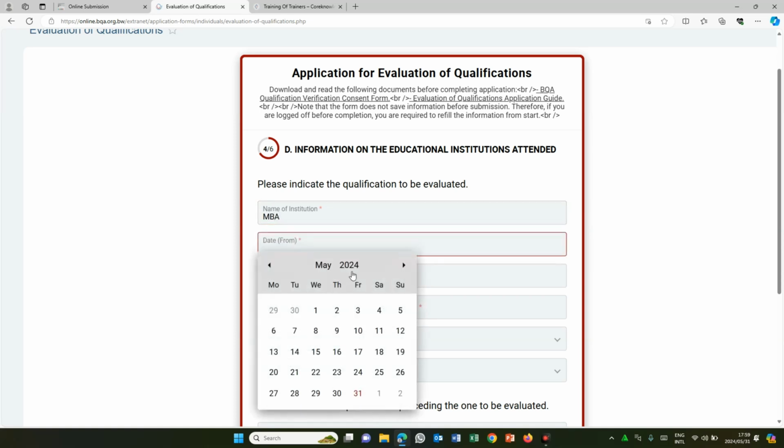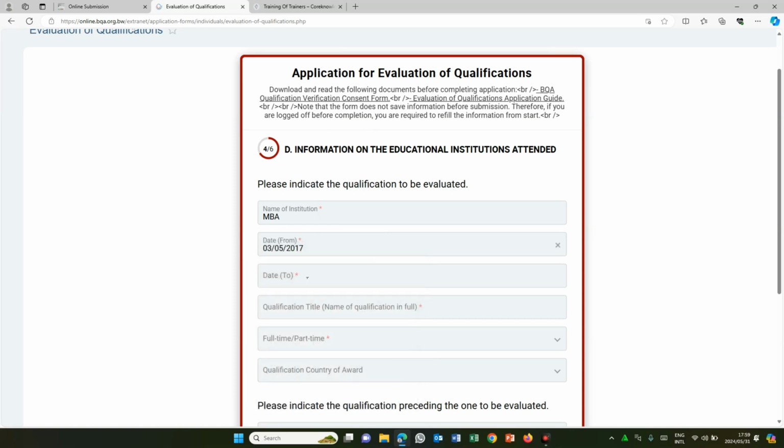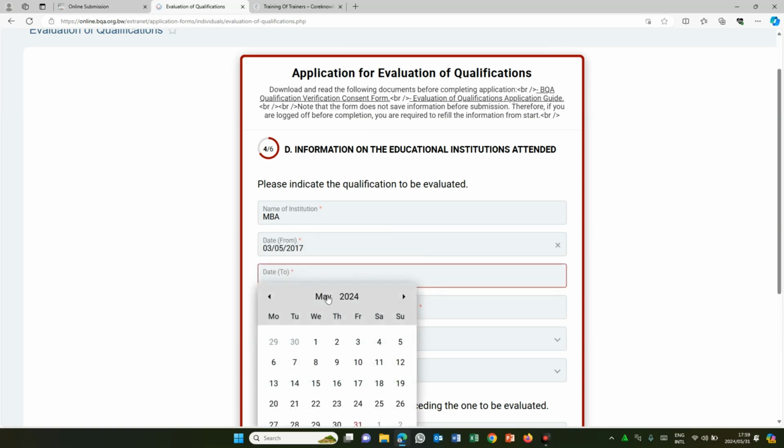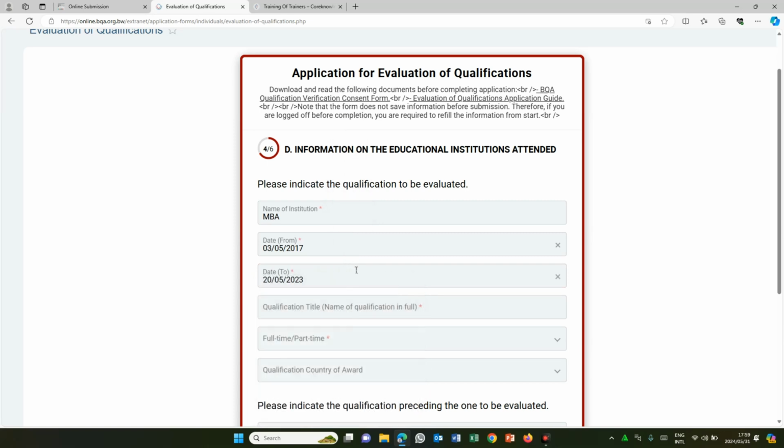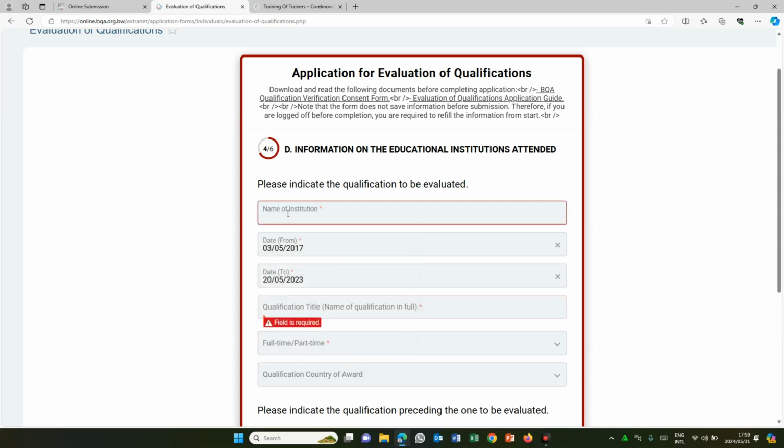Okay, now you can state probably the date that it was acquired. Probably you can say 2020, let's say 2027, probably the 3rd of May, and probably when was it completed. Probably you could choose another later date, maybe 2023, and then you can choose the same date as well. So it's a quick application. Qualification title, name of the full qualification, MBA, which is, oh, I beg your pardon, I have to repeat the name of the institution here.